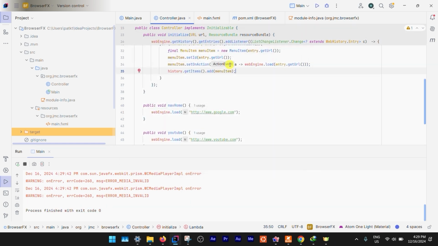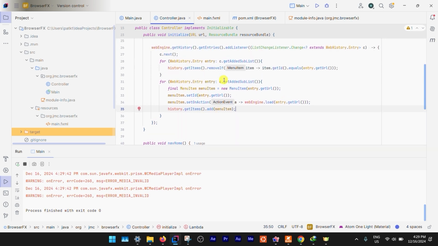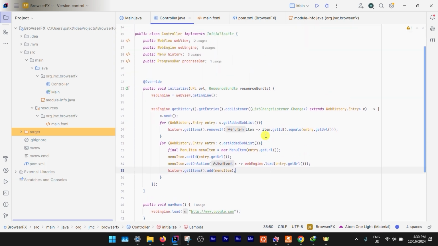From right here in the code, we can see we are iterating over the entries, and we added at the bottom. So I hope that makes sense.